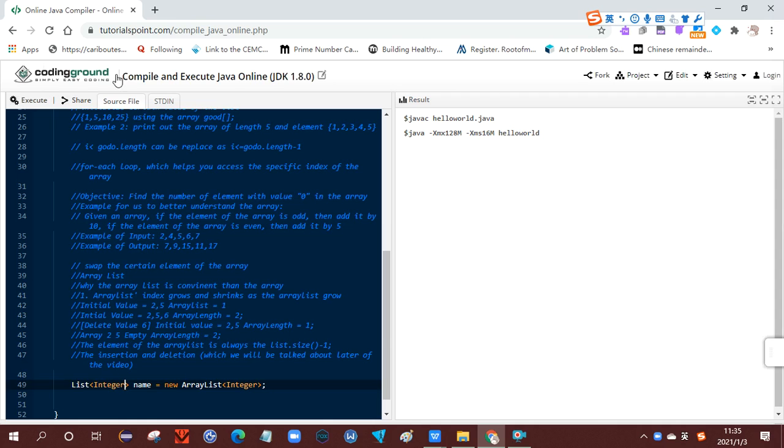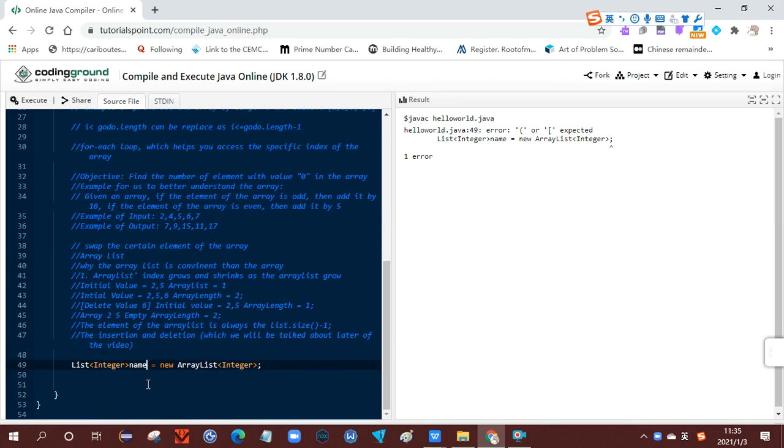The name of int needs to be converted to integer. List integer name. Oh, remember, these two must be connected together. And there requires to be this after it. So the code runs successfully.